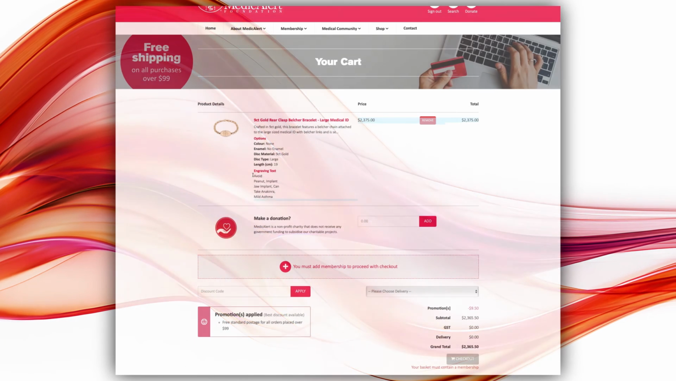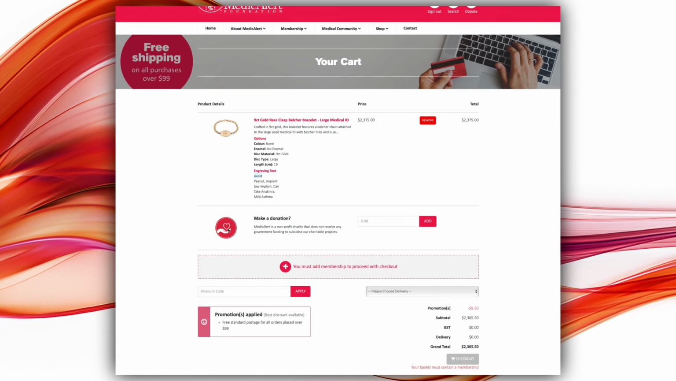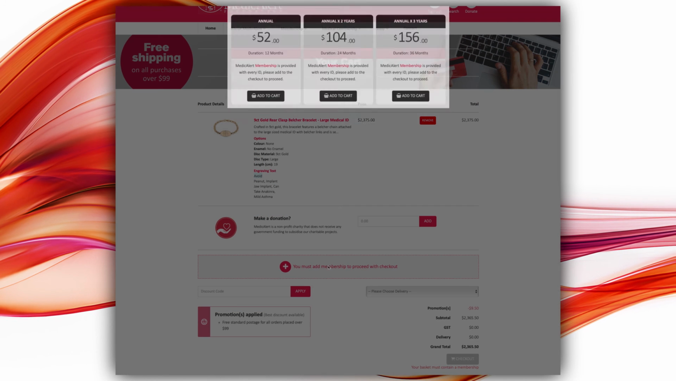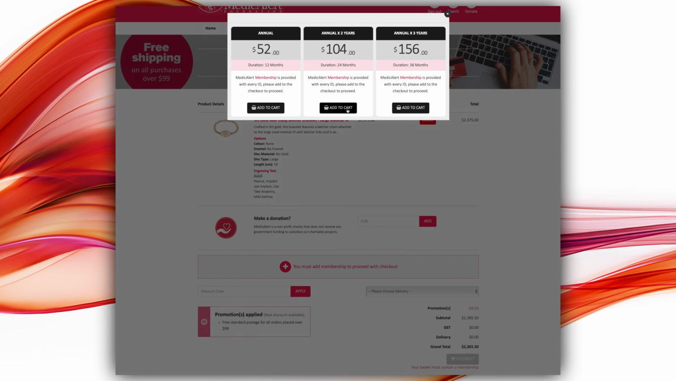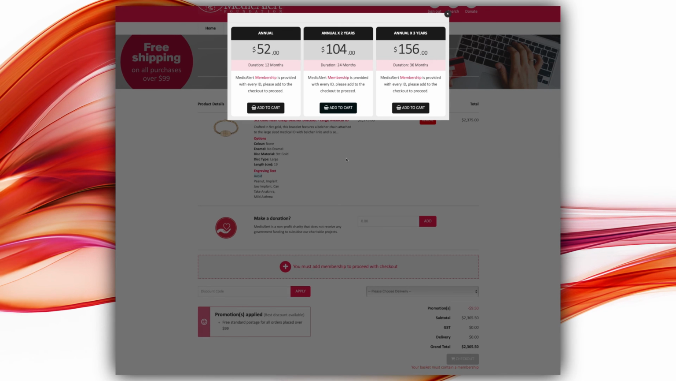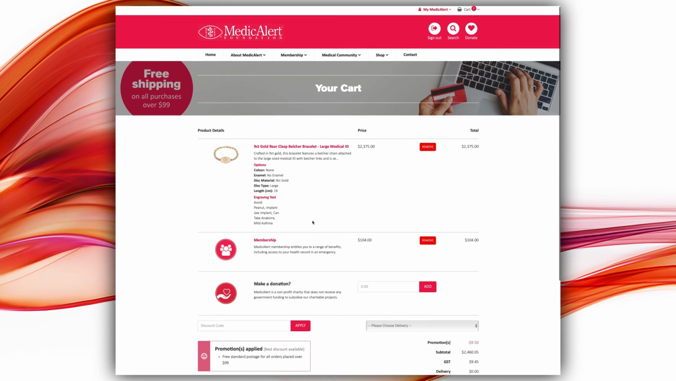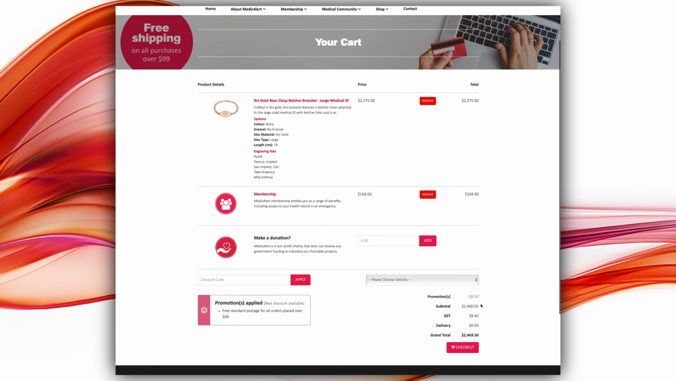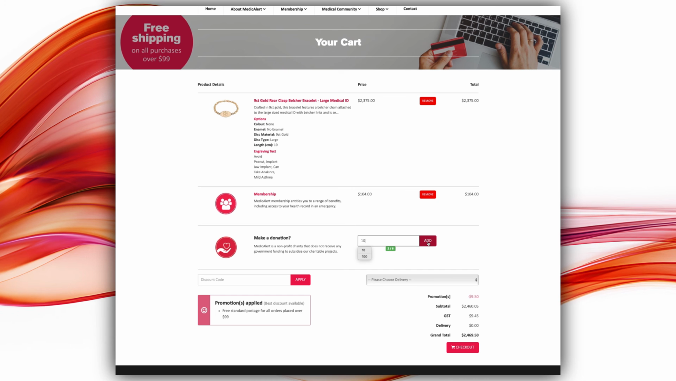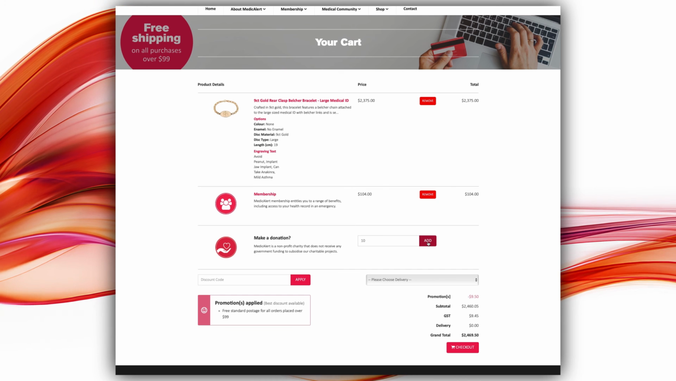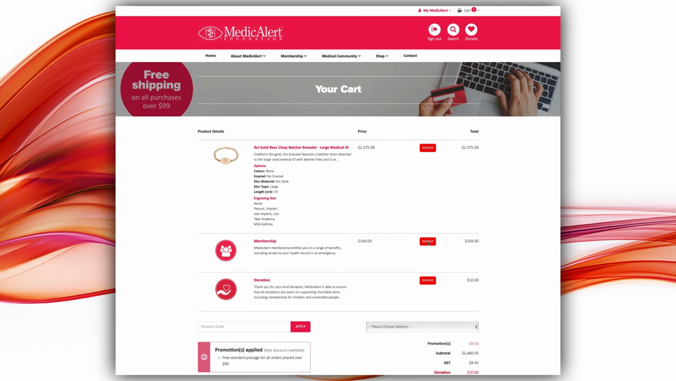Now back to our order. We can see the engraving text is correct, but also we have to add a membership. Again, all of these things are fully content managed by MedicAlert Australia, so they can add whatever they want in terms of pricing or options for membership, and we can see that the breakdown is perfect. We're feeling generous, we'll make a $10 donation, and we actually see that we still need to choose delivery.